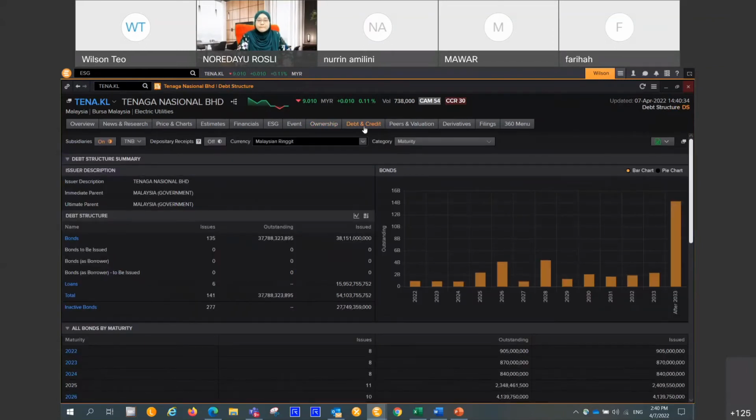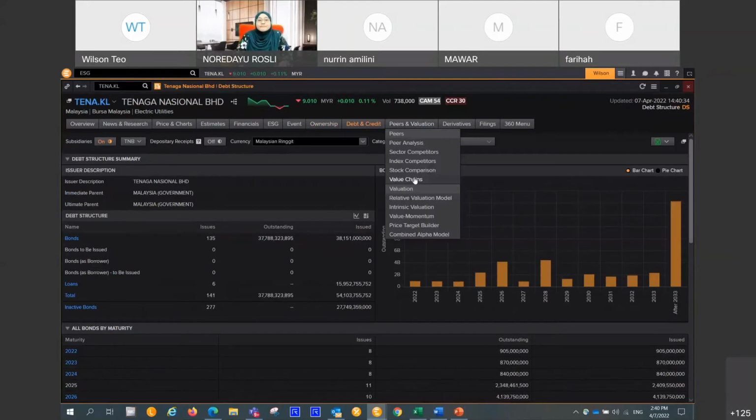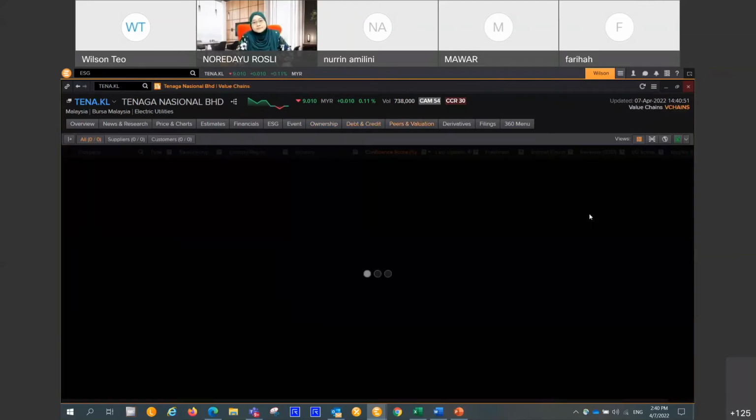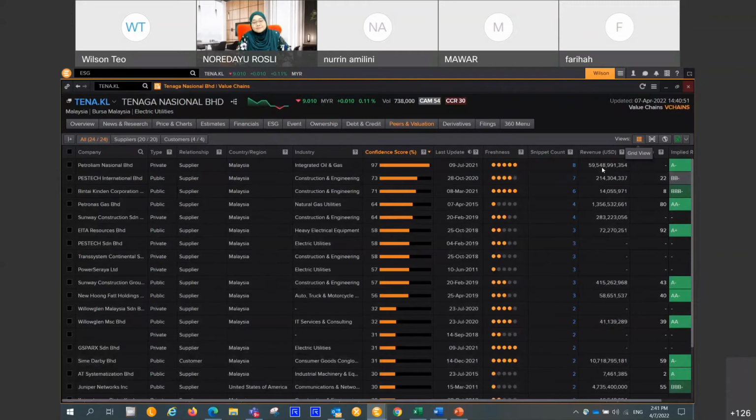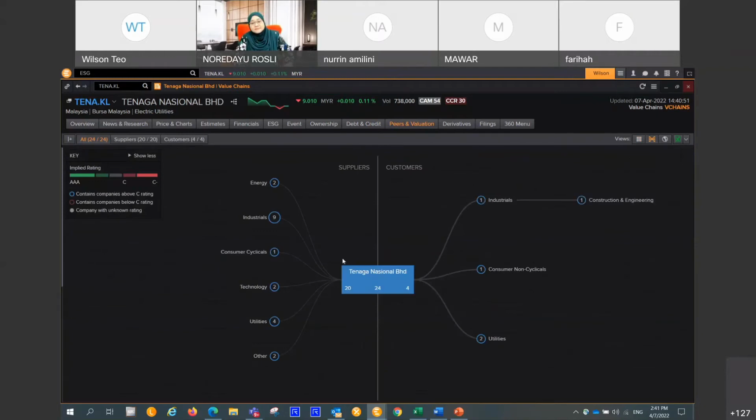If I go to peers and valuation, go to value chain, I'm able to see, this is very, very interesting, a spider web for Tenaga. What do I mean? This is the table showing all the relationships amongst the suppliers and customers. So if I go to industry breakdown, I'm able to do an industry breakdown here.